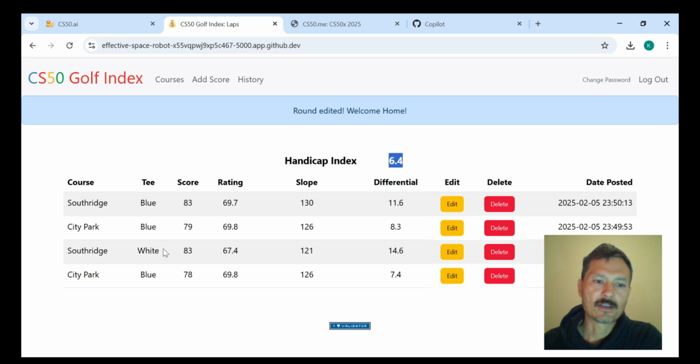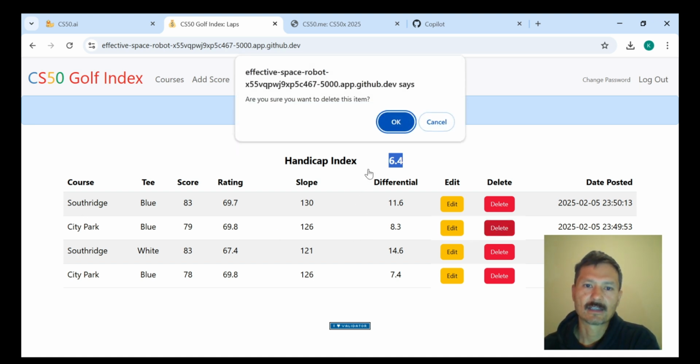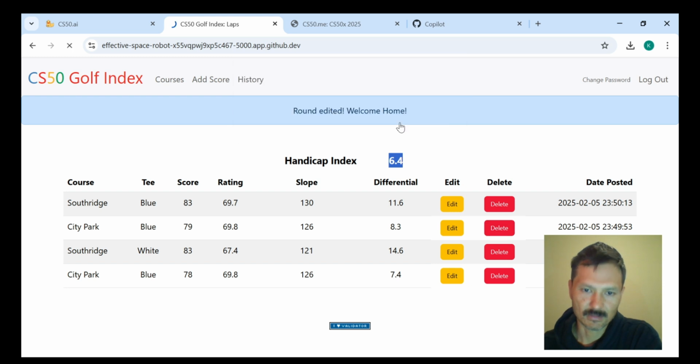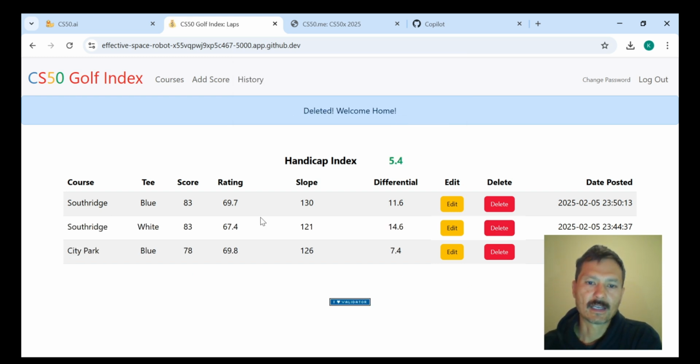Now let's say that you played City Park with your friends in a tournament and you played a scramble, so your score shouldn't count towards your handicap because you didn't play your own ball. And so you want to keep track of it so it's in here, but you don't want it in your index calculation. You can delete it. Are you sure you want to delete this item? Yes, please. And it has been deleted. And now everything updated. This is your handicap index.